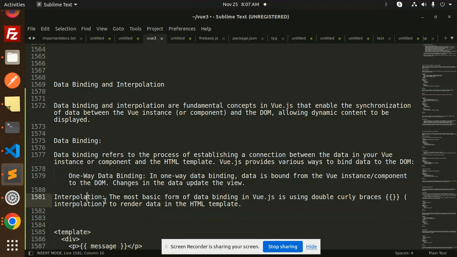So basically, when you try to render data in the HTML template, what do we have to do? Curly braces you are using, right? And in one-way data binding, data is bound from the Vue component to the DOM. Changes in the data update the view. So any kind of changes in the data will also update the view of your template, right?